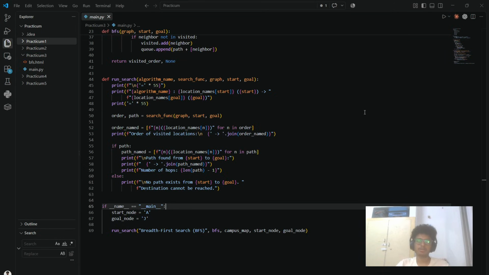Therefore, the program demonstrates how BFS can be applied to a real world situation, such as finding a route between locations in a college campus.